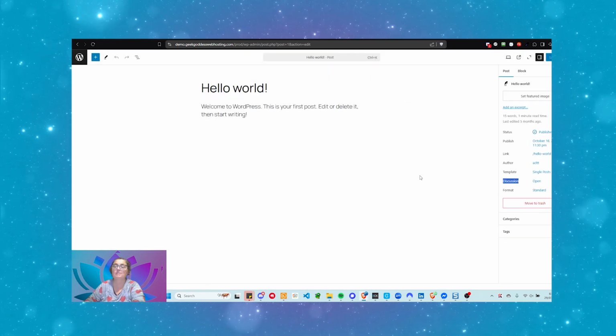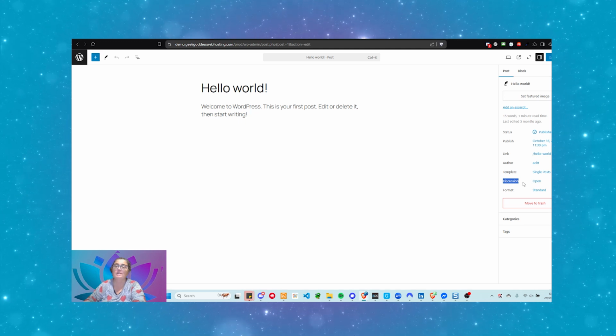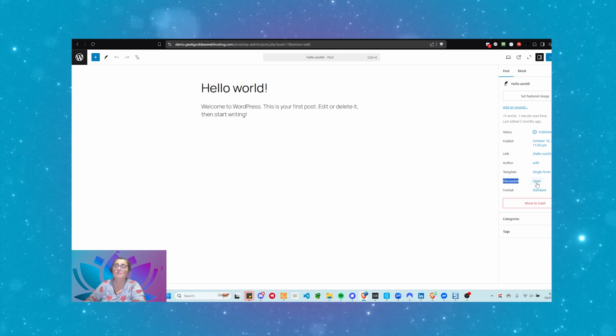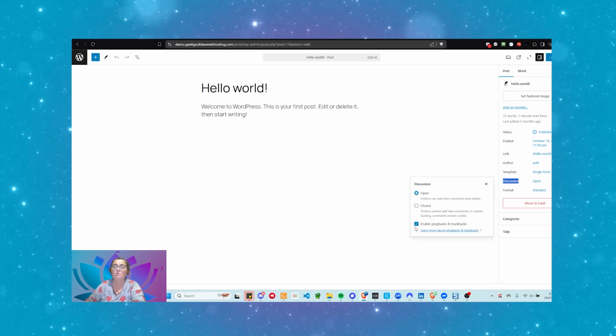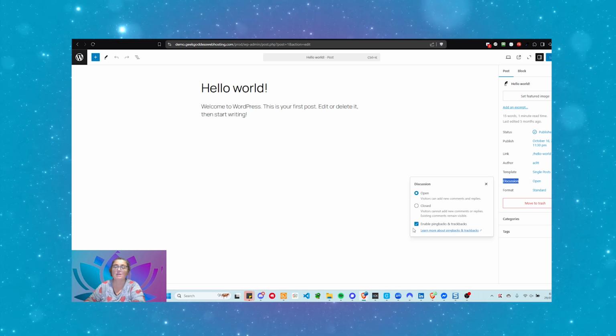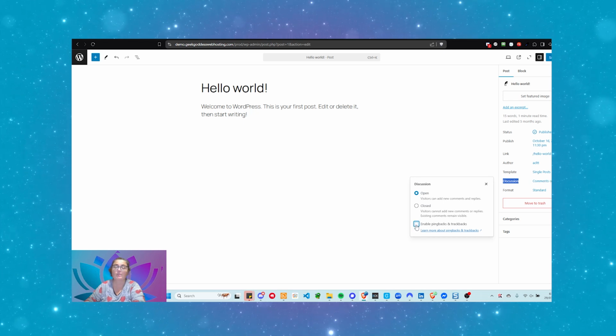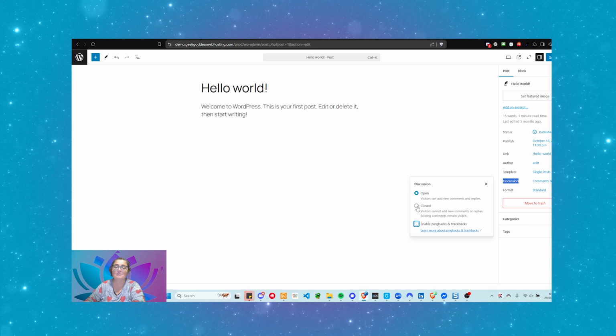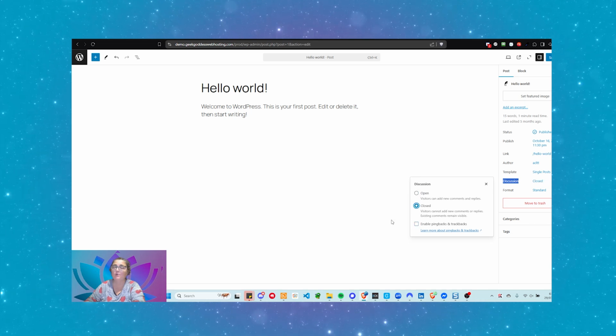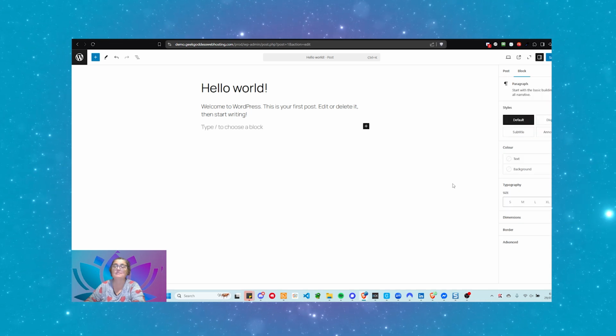And then to get rid of it, we just click on the 3 dots again. So with discussions, you come over to Open, click on Open. Where it says Enable Pingbacks and Trackbacks, disable it and set it to close. This is how you do it on a per post basis.